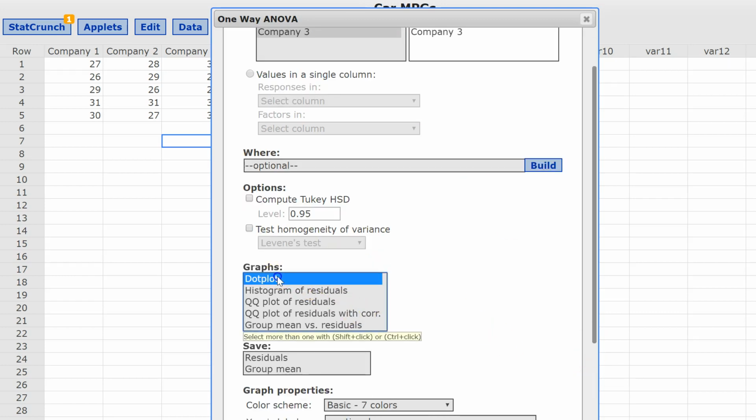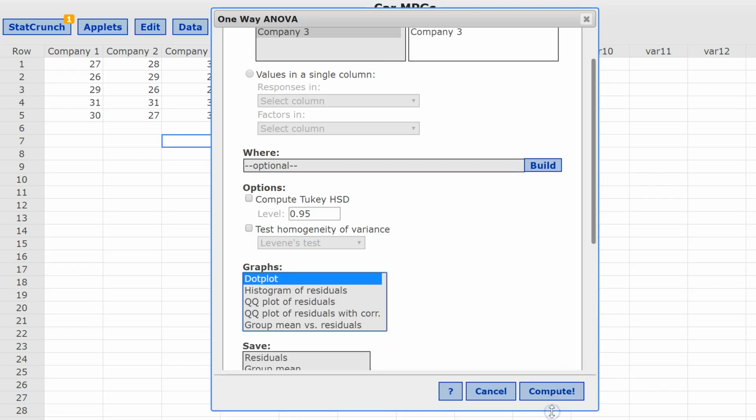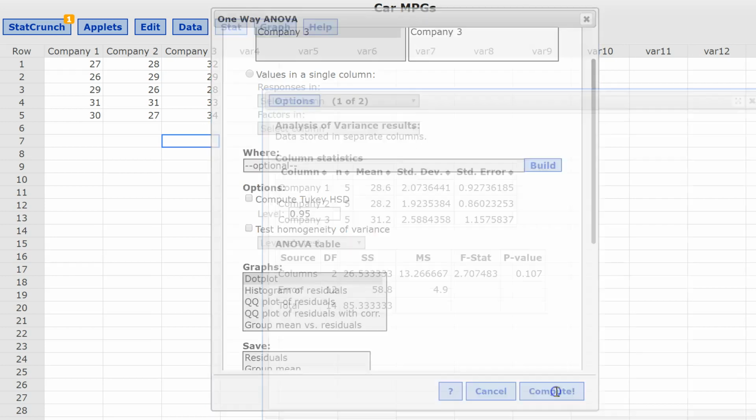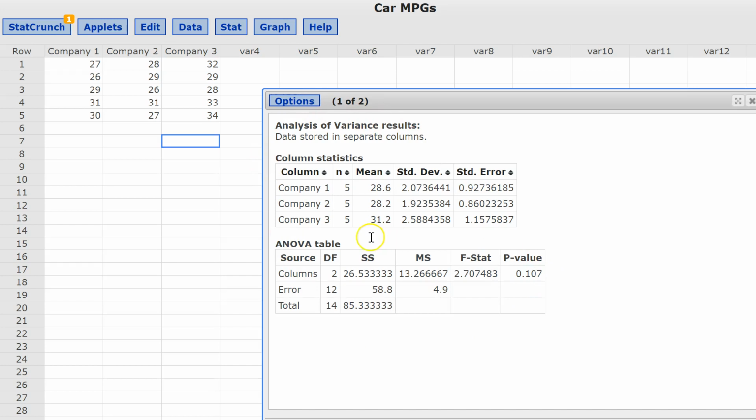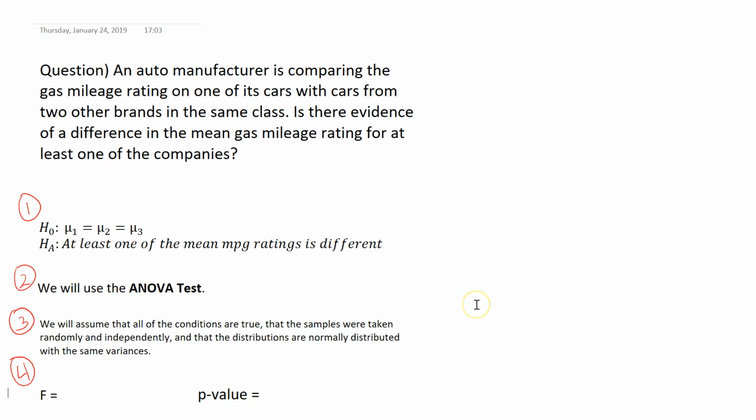And I will also just create the dot plots just so we can look at these graphs and see how these conditions are satisfied. And when we do compute, we get our analysis of variance and our ANOVA table here. So it has a lot of different things. Again, if you're more interested in the background behind this, that's fine. You can go look and find some more information on that elsewhere. But we're just interested in, can we interpret the results? And again, that would be the F-stat, or the test statistic here, and the p-value. So that's what we're going to report, the 2.707 and our p-value of 0.107.